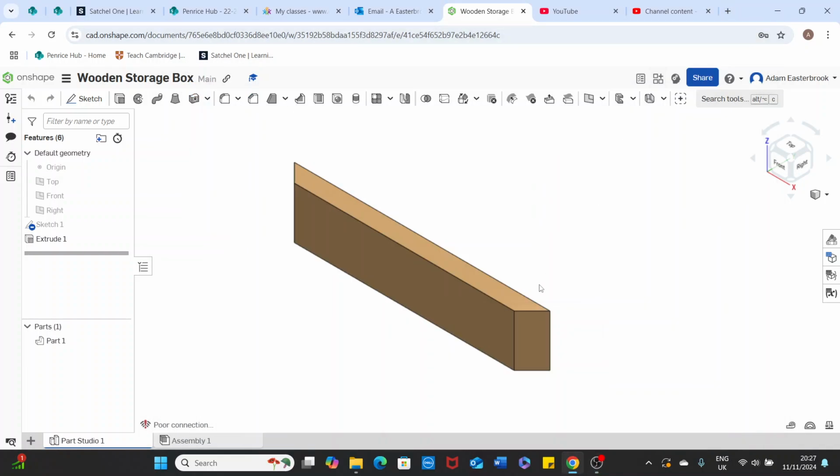Right, that's the long side of our box completed. So that's the pine, a pine for the long side. What we're going to do now is do the shorter sides, because it's a rectangle-shaped box.